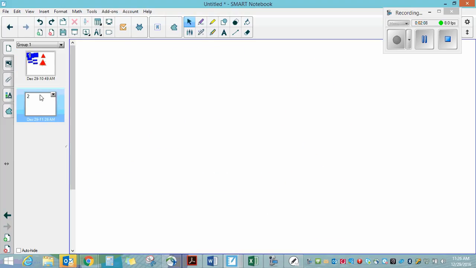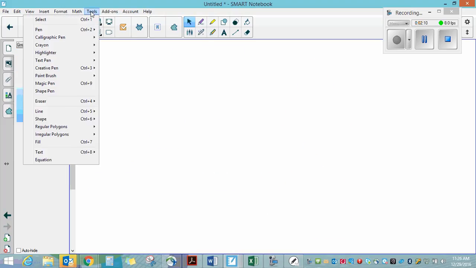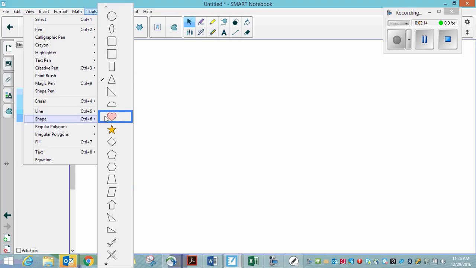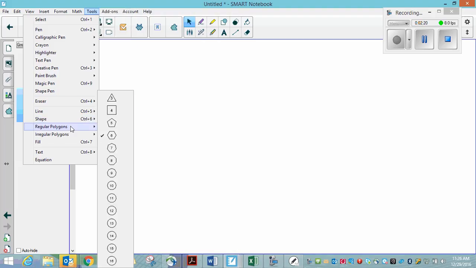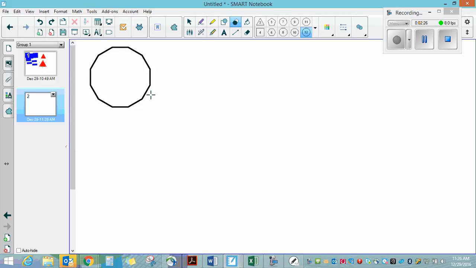I'm going to start talking a little bit about our tools drop down here. We have shapes, a lot more expanded out for you, that you can pull from and include. We also have our regular polygons up to 16 sides. So if I click the 12, I have a 12-sided figure put in there.